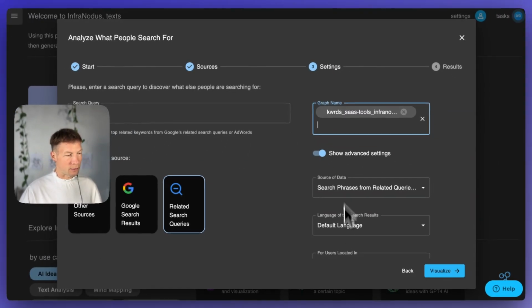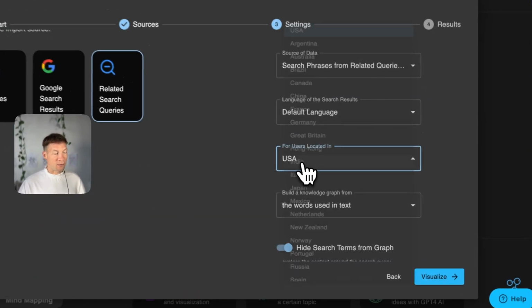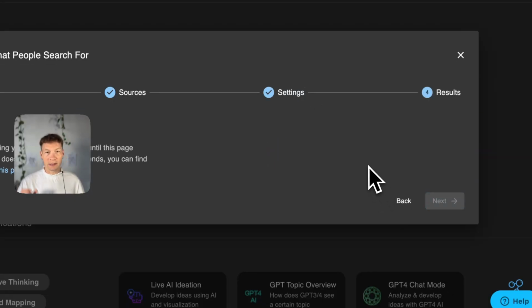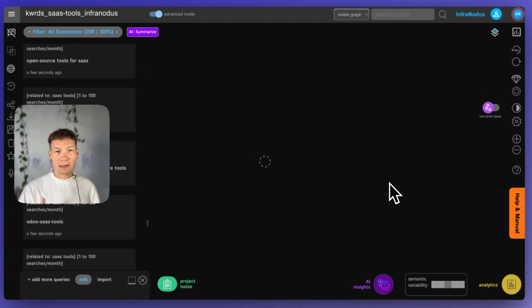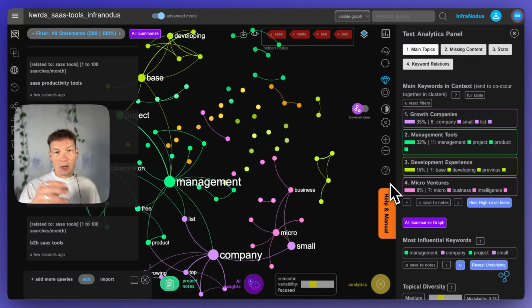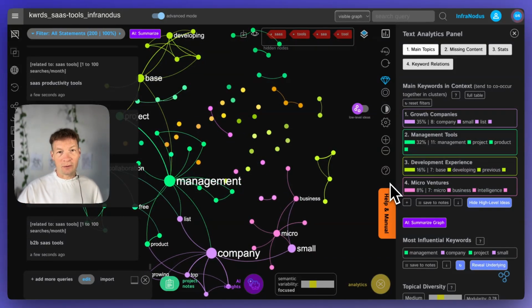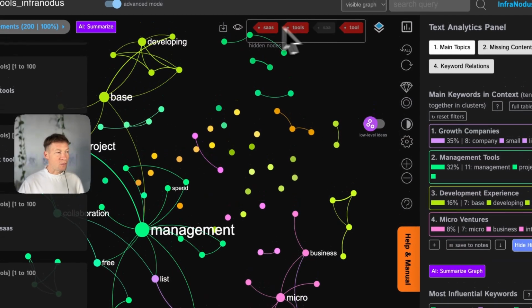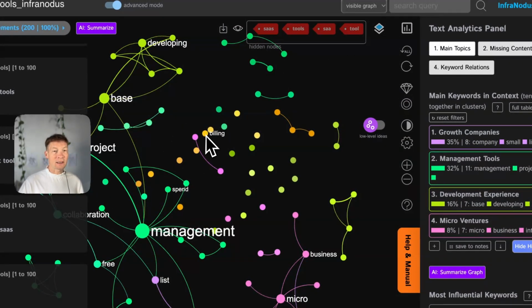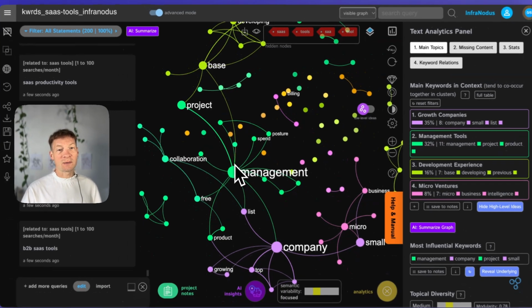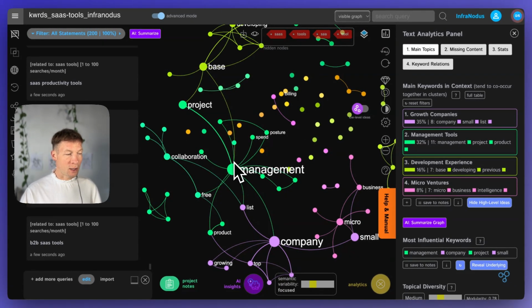I will create a new graph here. I can specify that I want the users in the US, in English, and then I click visualize. And what happens is that Nodus imports suggested search queries. So that's the thing that you see on Google when you search for something. What are the things that people are searching for when they search for this topic? It visualizes it as a graph. It removes the search terms from the graph so I can see the context around. And that gives me a really good understanding of what else people search for when they search for SaaS tools.